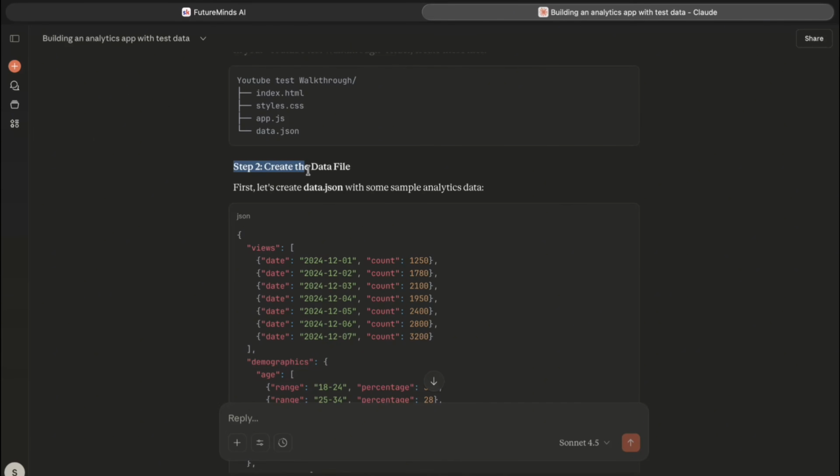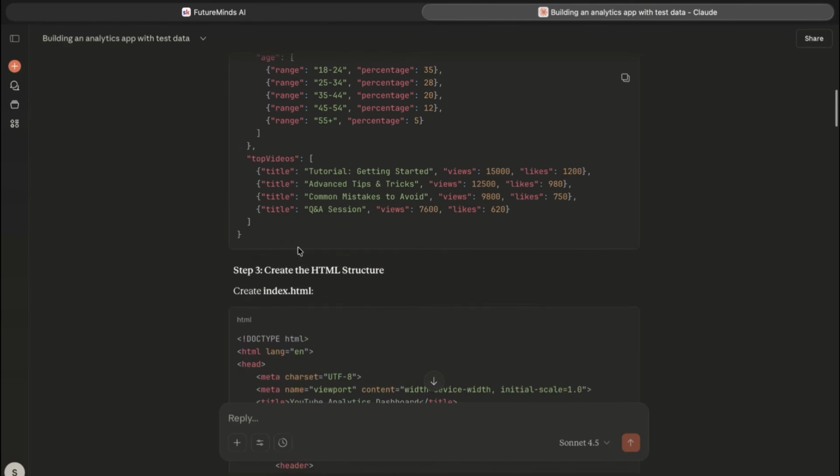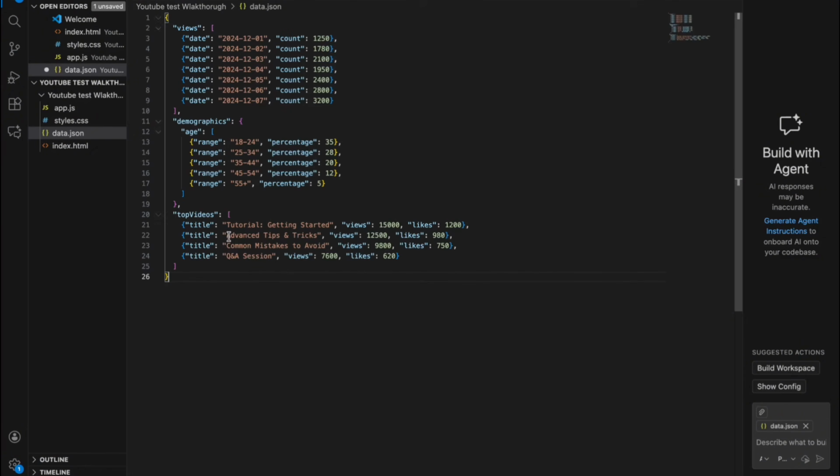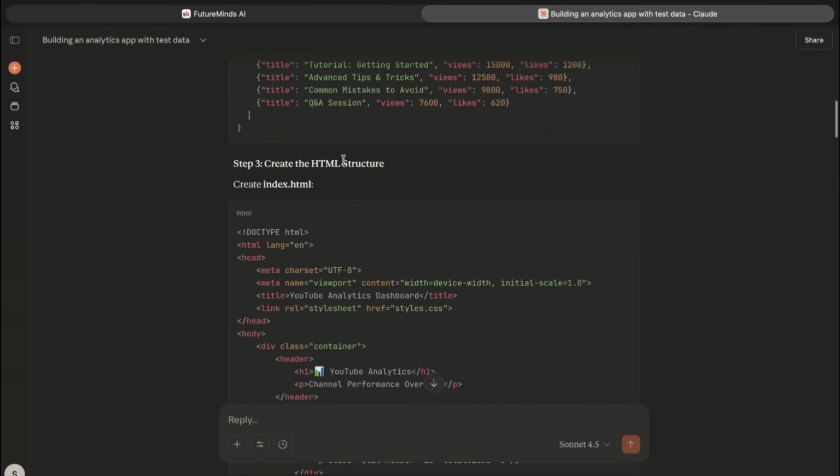Create the data file. So first, let's create the data.json with some sample analytics data. We can see here some JSON, super basic. We're going to just copy it and Control or Command V, place it right here. And what you need to do is, you see this white dot here, you need to press Command or Control S to save it. Let's move into step three, create the HTML source.